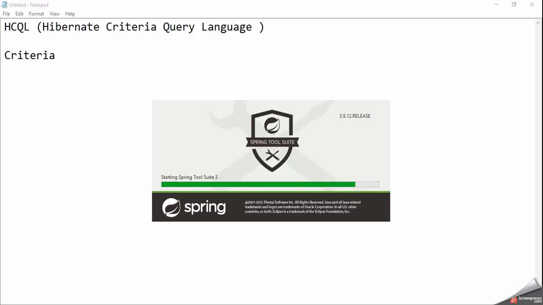But through HCQL we cannot perform insert, we cannot update the record, we cannot delete the record. We can only fetch the record from the database on different criteria, on different conditions as per our requirement. We can specify it and fetch the record.